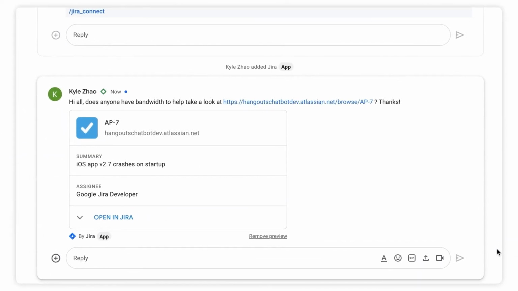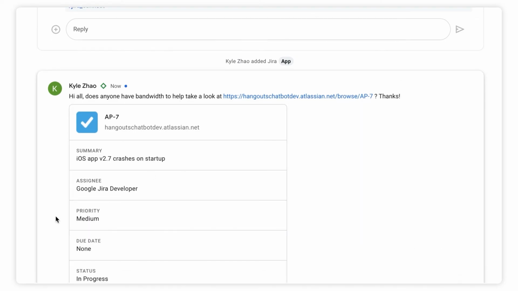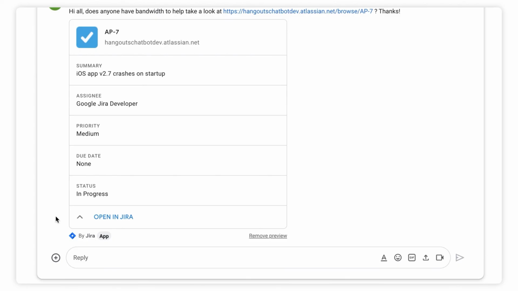With no other steps required by me, Chat responds with the details of that issue from Jira, so everyone on the team has more information about it instantly. And if they like, they can open it directly in Jira from this preview to take further action immediately.